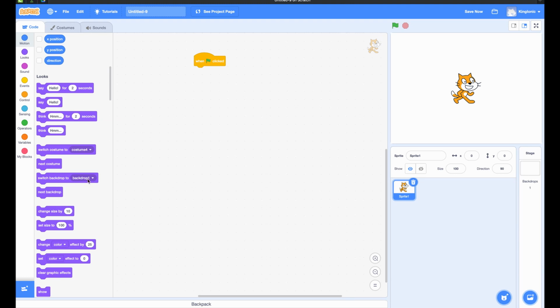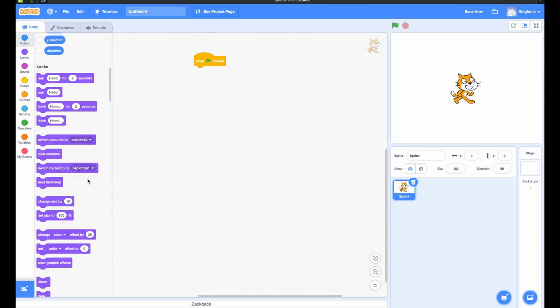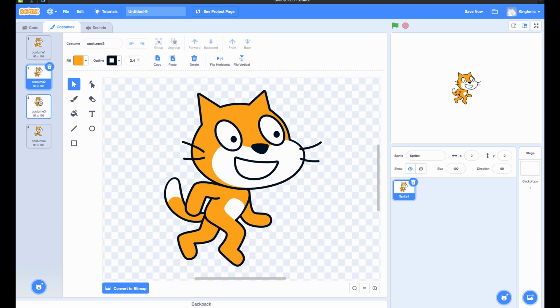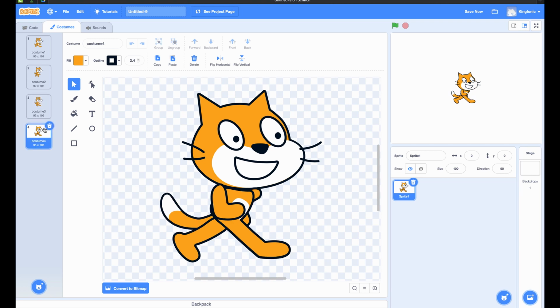Now we have the really important blocks in looks that you will be using for most of your Scratch coding. This is called switch costume. This block automatically switches your sprite to a different costume you might have. For this video's sake, I've already created 4 costumes here. It's pretty basic. I've just moved around a few items here and there, and I've made the sprite look like he's running in these 4 costumes.